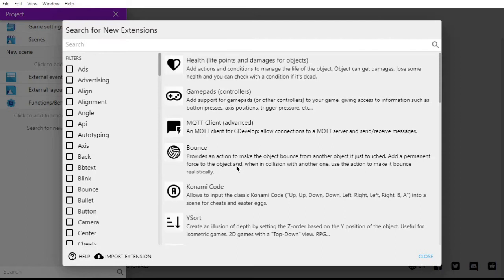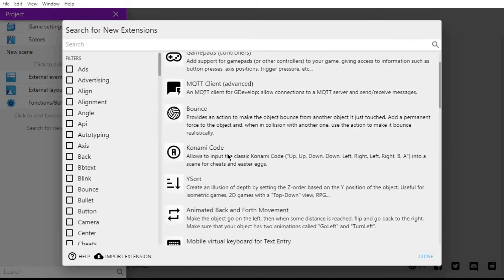Anyway, moving on, bounce. I haven't messed with this before, but it provides an action to make an object bounce on another object that's touched. Seems like it could be pretty cool for more physics-based games, or other games, maybe bouncing off enemies. Something like that.